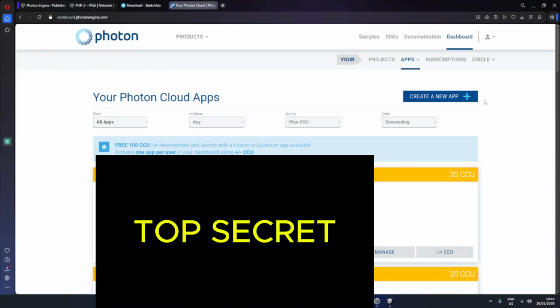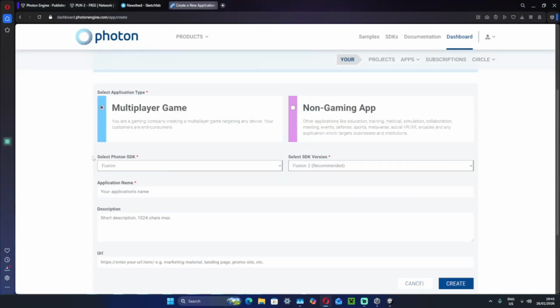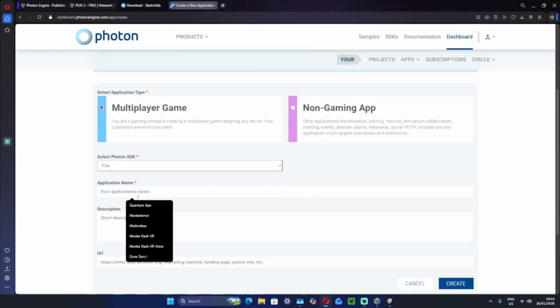So what you want to do is press this create a new app. You want to make sure it's multiplayer game. You want to select Photon SDK. You want to change that to PUN. And then you can name it whatever your game name is. In this case, it's going to be tutorial. You don't really need a description. And then I'm just going to press create.